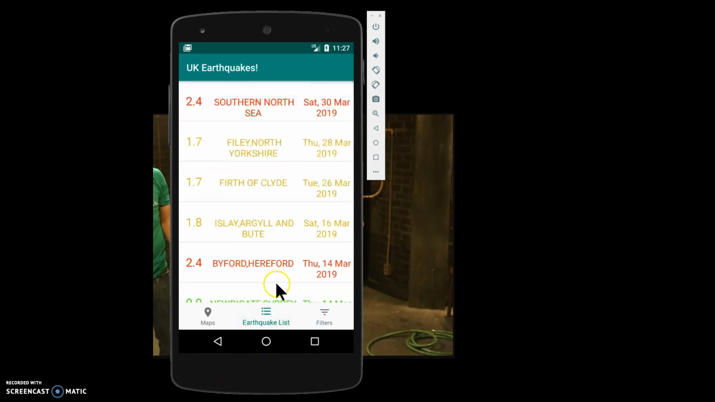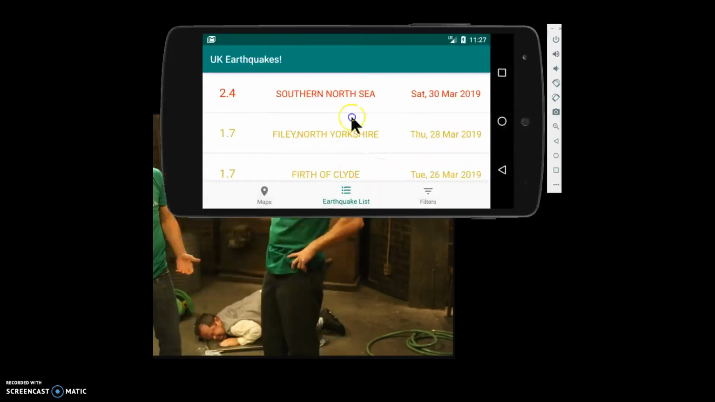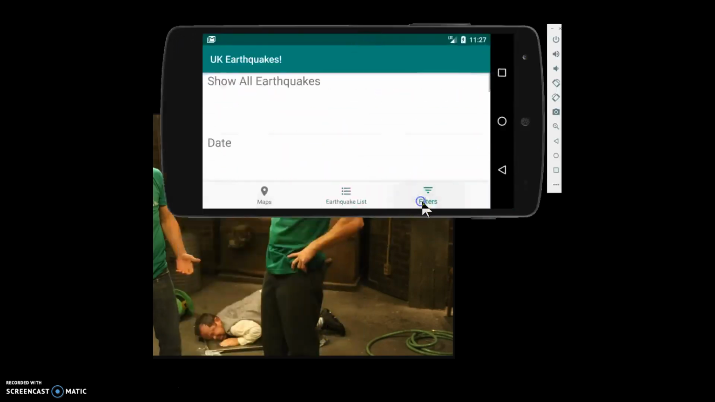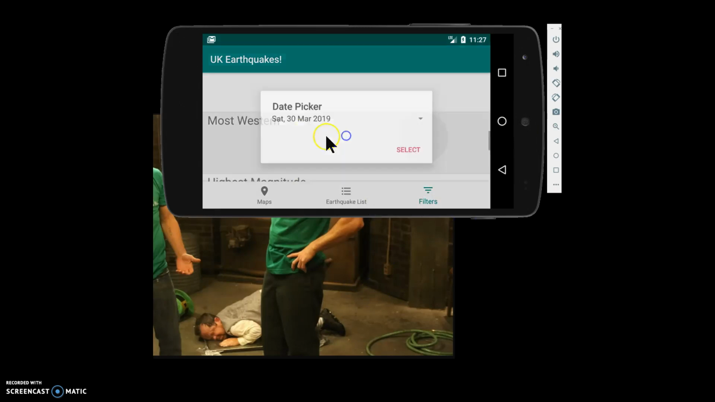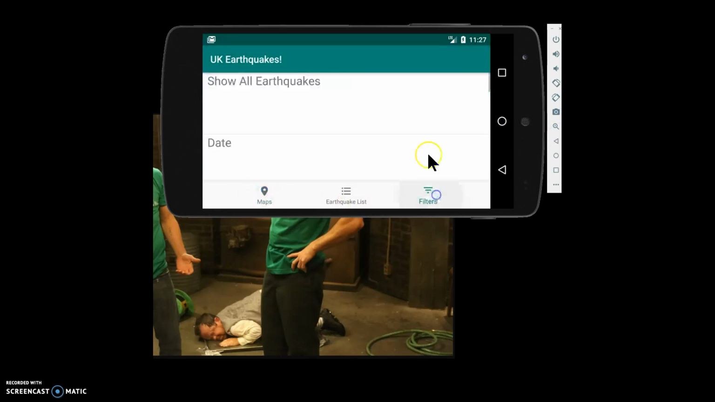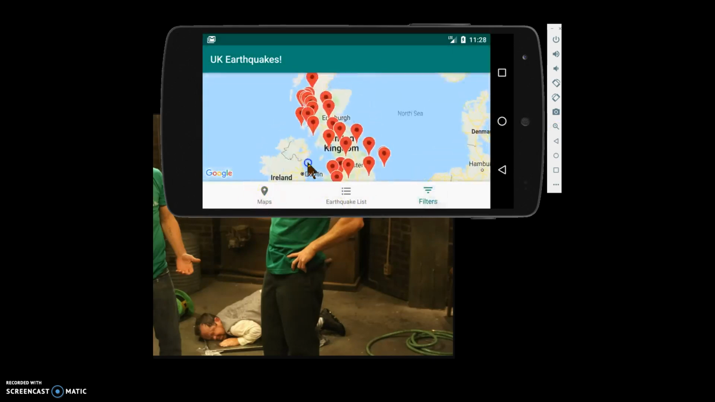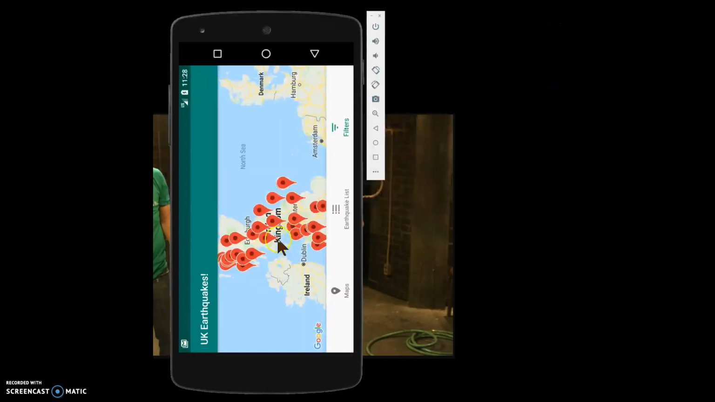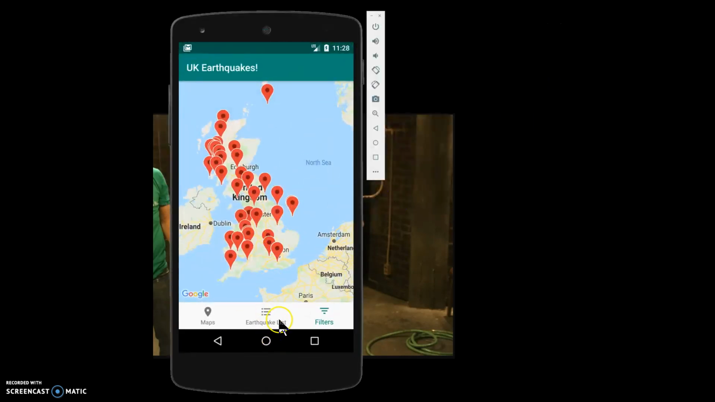That's pretty much it. You can see this in rotated view. Nothing's actually changed for either of these in landscape mode. You're not going to scroll right or left, so yeah, that's pretty much it. I can just show all earthquakes to refresh all the earthquakes, and yeah, that's the end of this demonstration. Thank you.